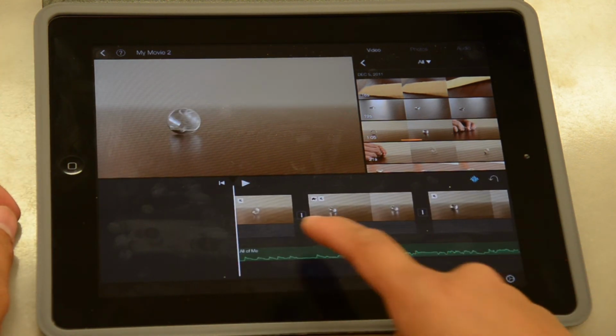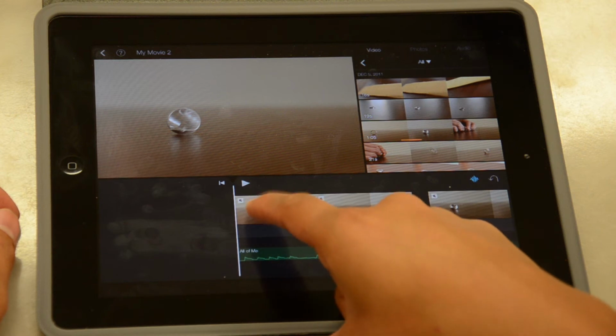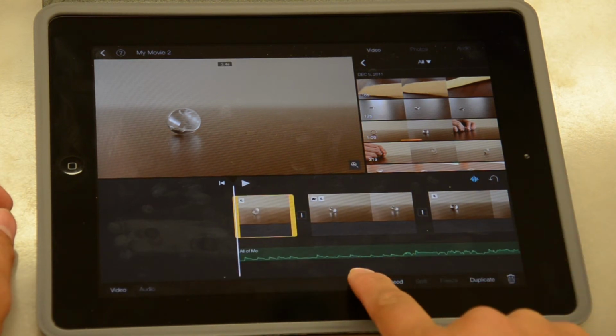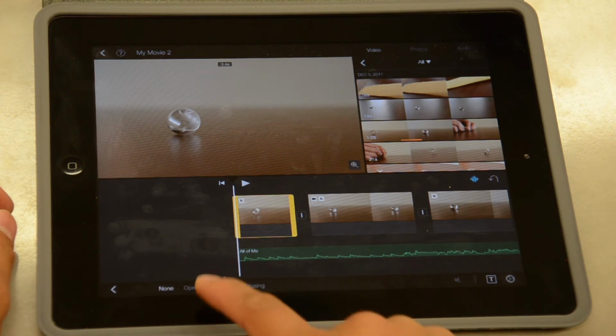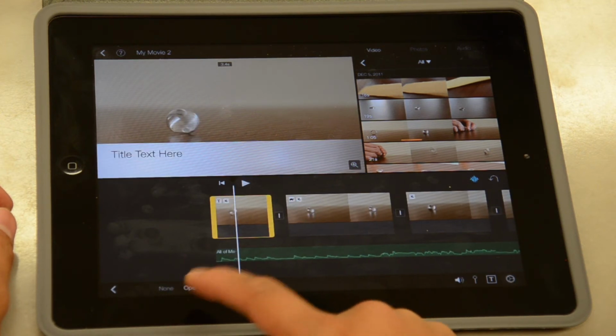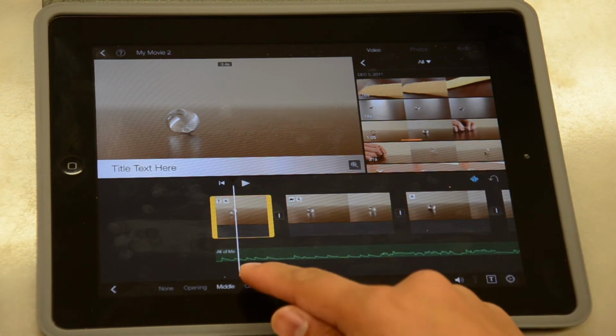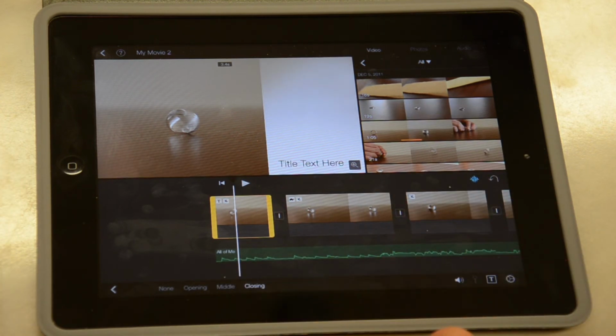I want to add a title to this. So I'm going to select this video clip, and you can put a title over it by pressing the title down there. You have none, an opening. If you select opening, it goes down there. You have a middle, also down there, just a little smaller, and a closing, again, on the side.